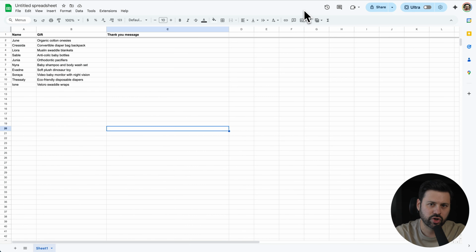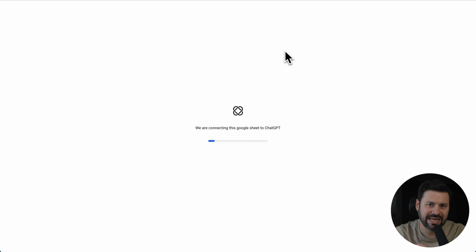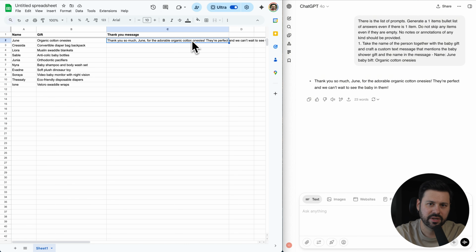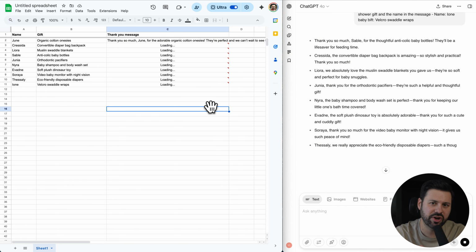Now let's try Ultra inside Google Sheets. I turn it on with a switch and connect ChatGPT with my Google Sheet. I paste in my prompt and ChatGPT generates a custom thank you message for June that mentions her gift. Then I stretch the row down and ChatGPT generates a custom thank you message for each row.